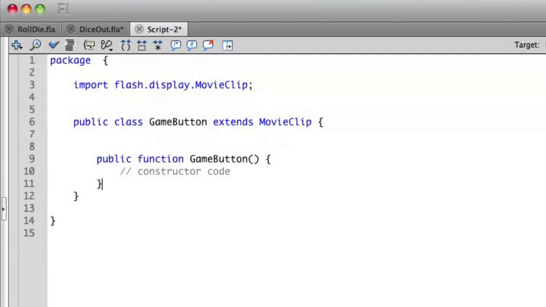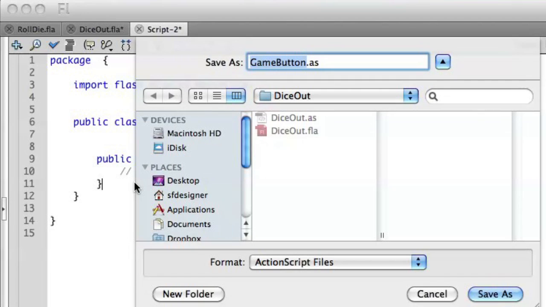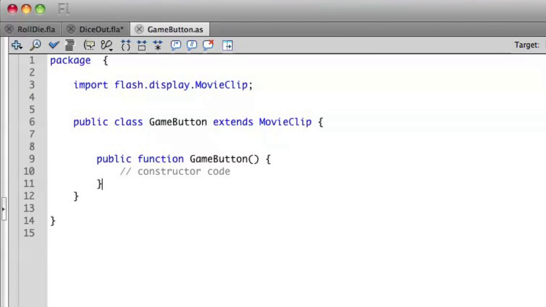So let's go ahead and save this. We're going to save this as Game Button. And let's go ahead and test out how this constructor works. I'm going to go ahead and in this code, I'm going to just put in a simple trace statement. So I put in a trace statement that says Game Button has been created.